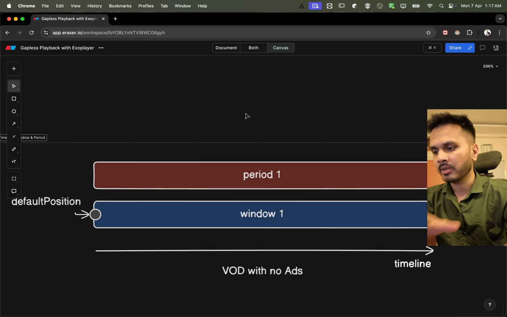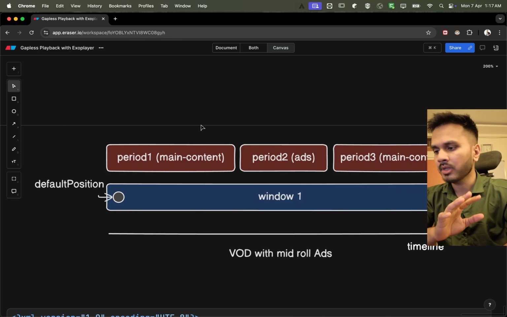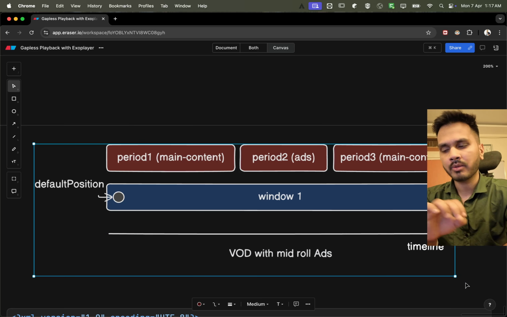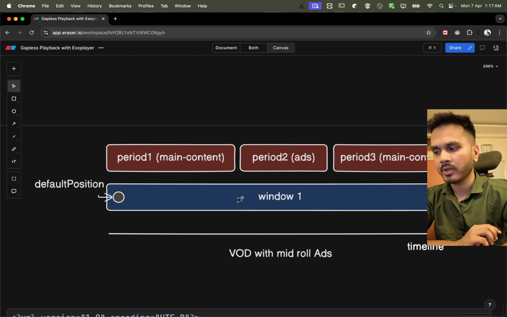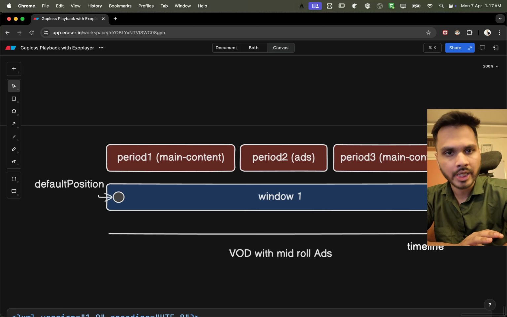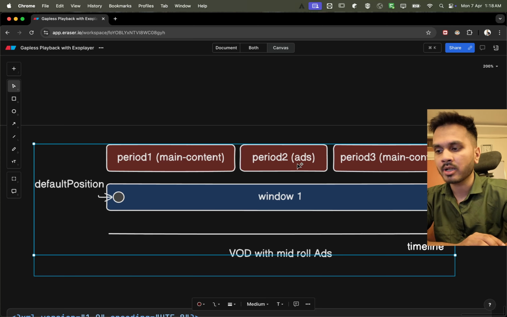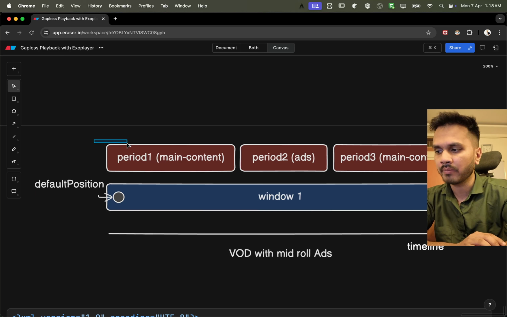Okay, let's try to understand media period with an ads example. This is the timeline for a video on demand with mid-roll ads. Here my window is the same. It starts from 0 and ends at playback end, so I can seek to any part of this video. The only thing that has changed is my media period. Now my media period is not continuous. It has two discontinuities, one here and another here. And why are these discontinuities added? Because there is one separate media source, or separate piece of media, added in between. So this is the formal definition of a media period.